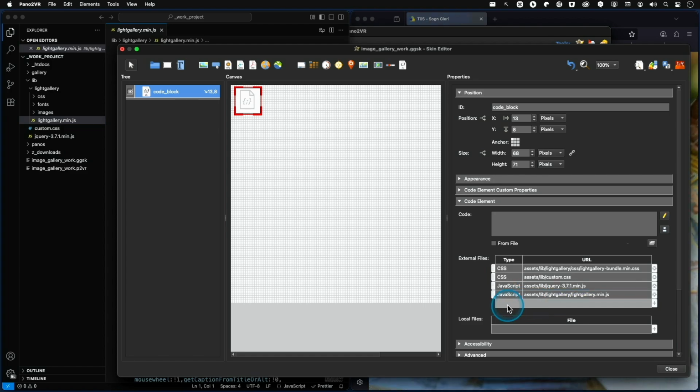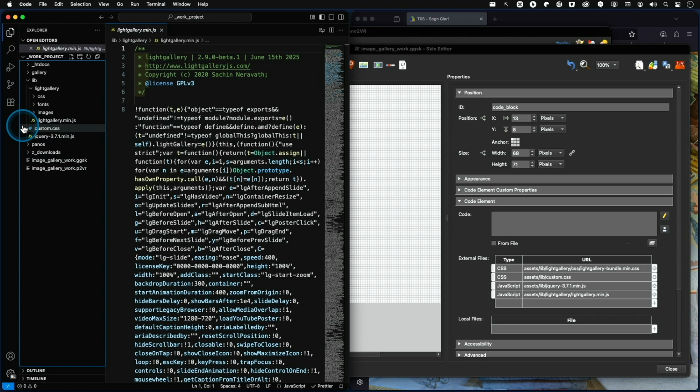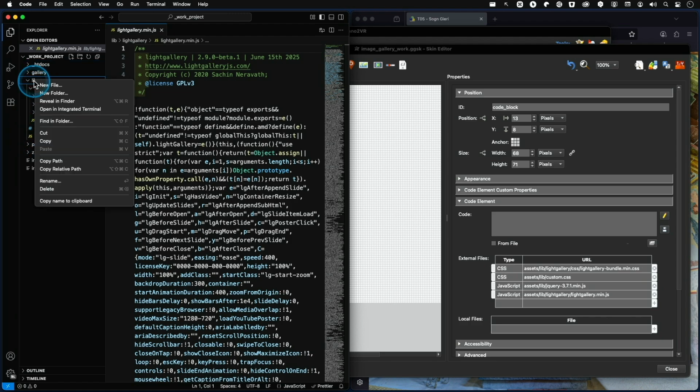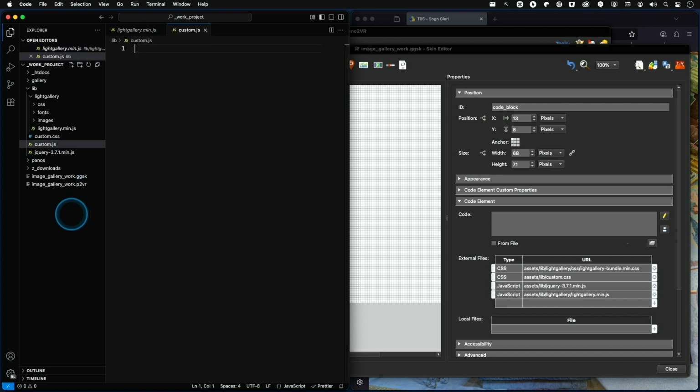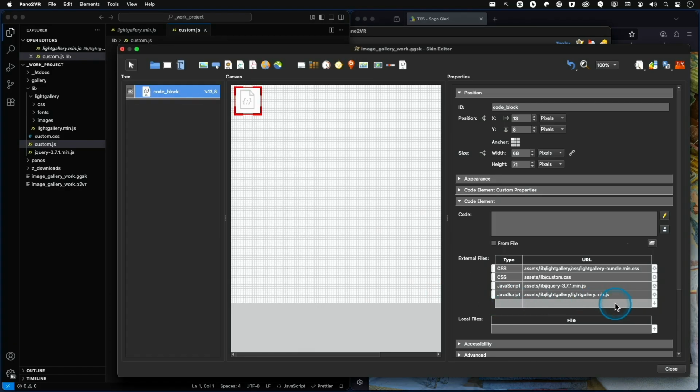And now comes a special one. We also need to create a file in the library, and this file will be named custom.js, and this is where we are doing our main coding work. And this file will not be linked here, but we do it here.